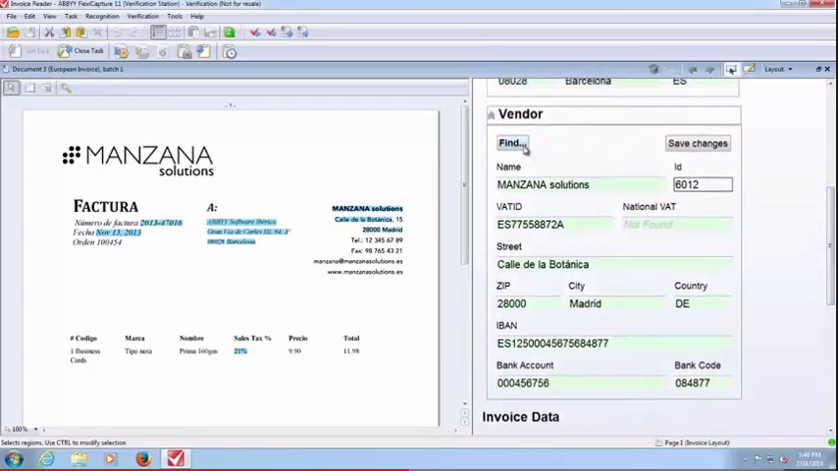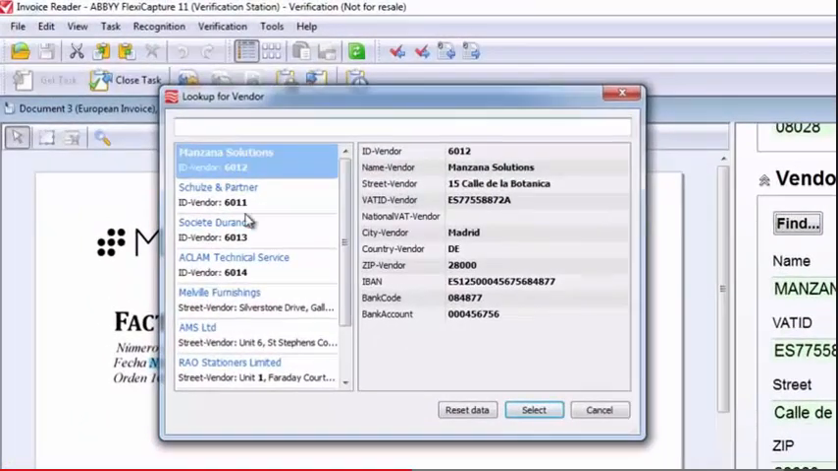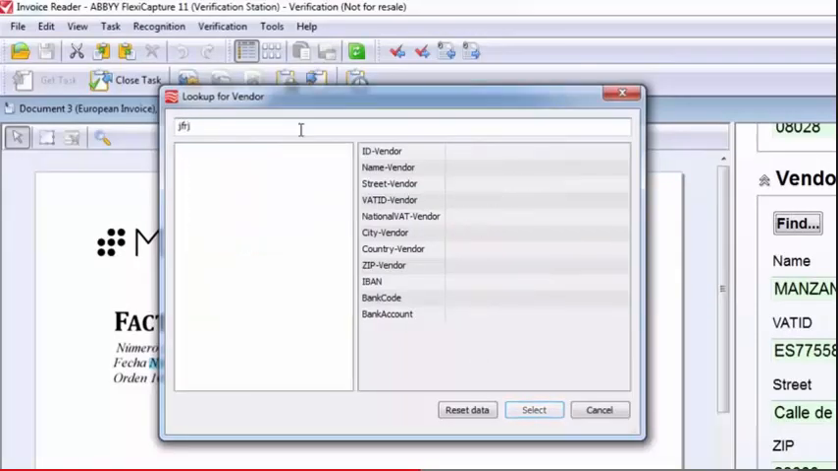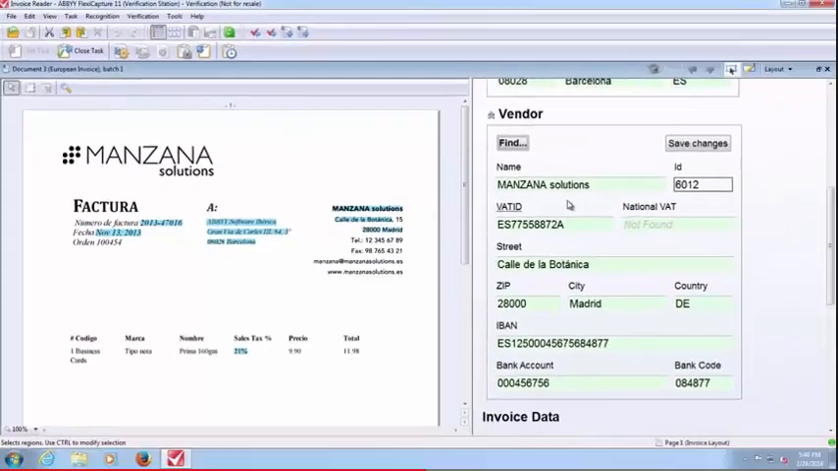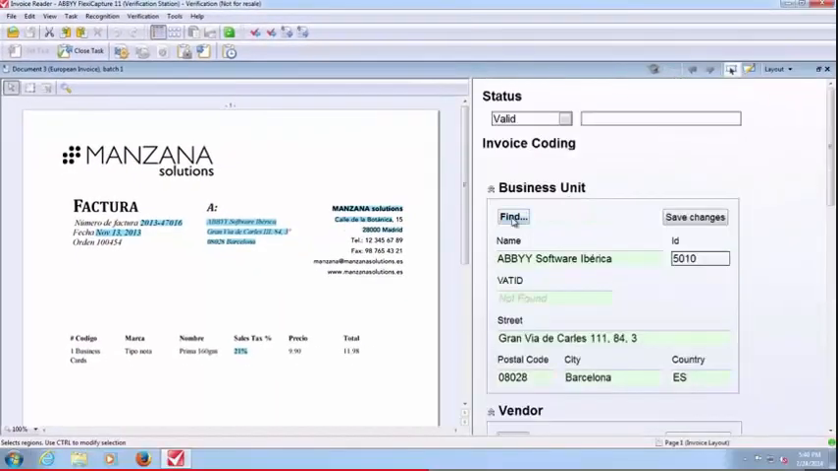If we needed to, we can use our find button to look up our vendor from our vendor database. We can also search for vendors using Type Ahead or a smart search facility. The same is true of the business unit as well.